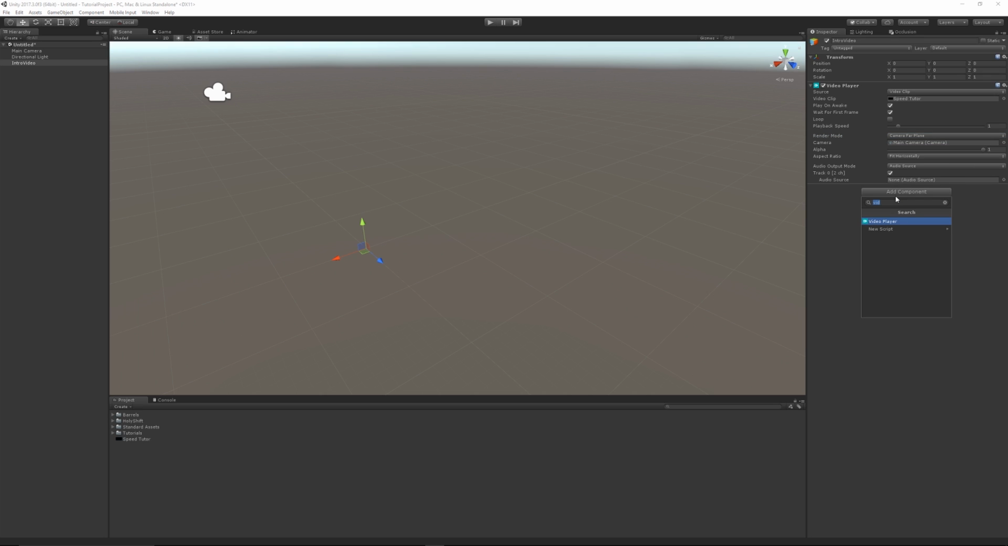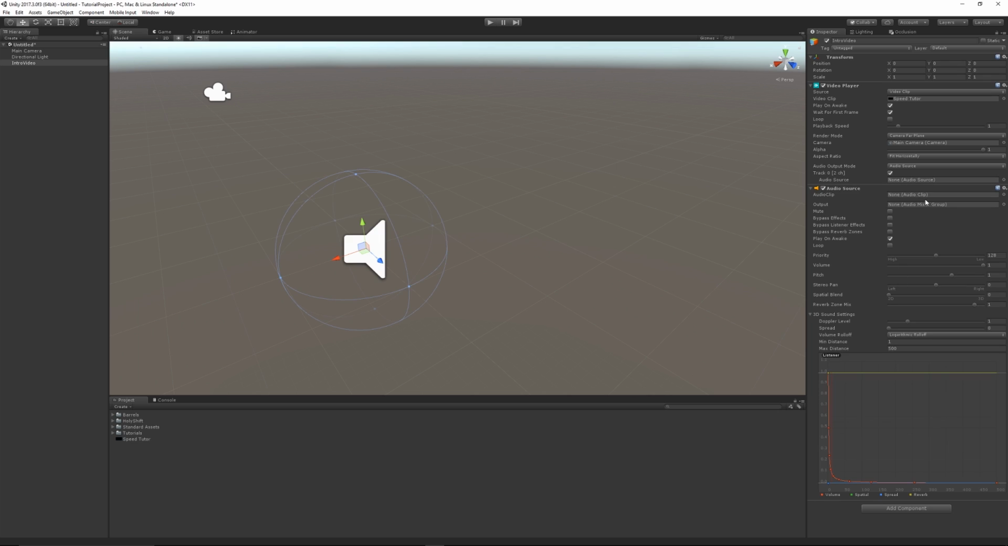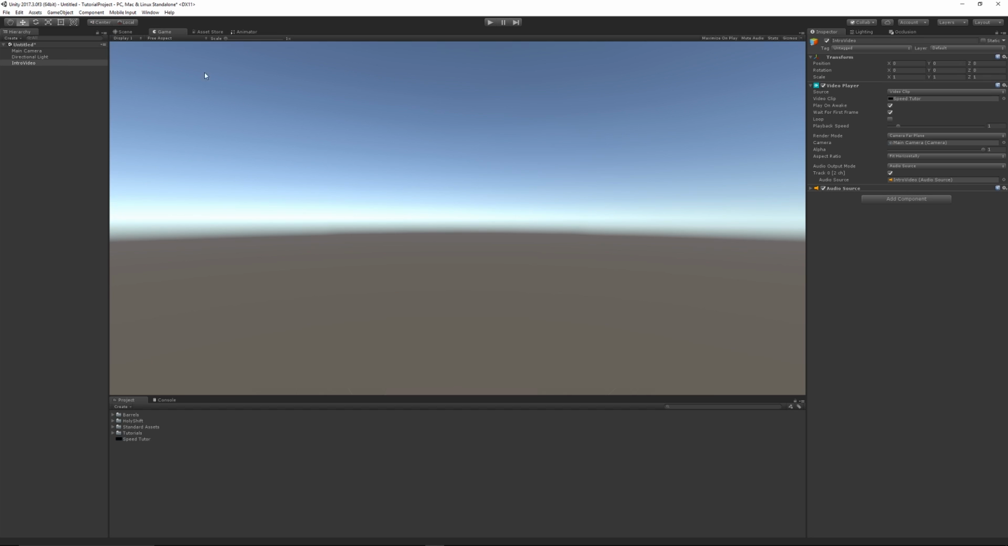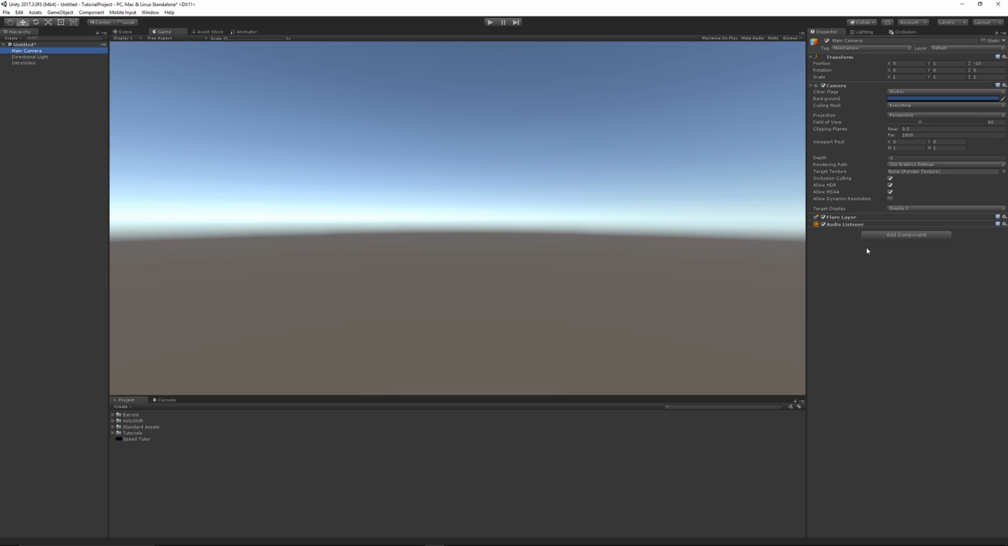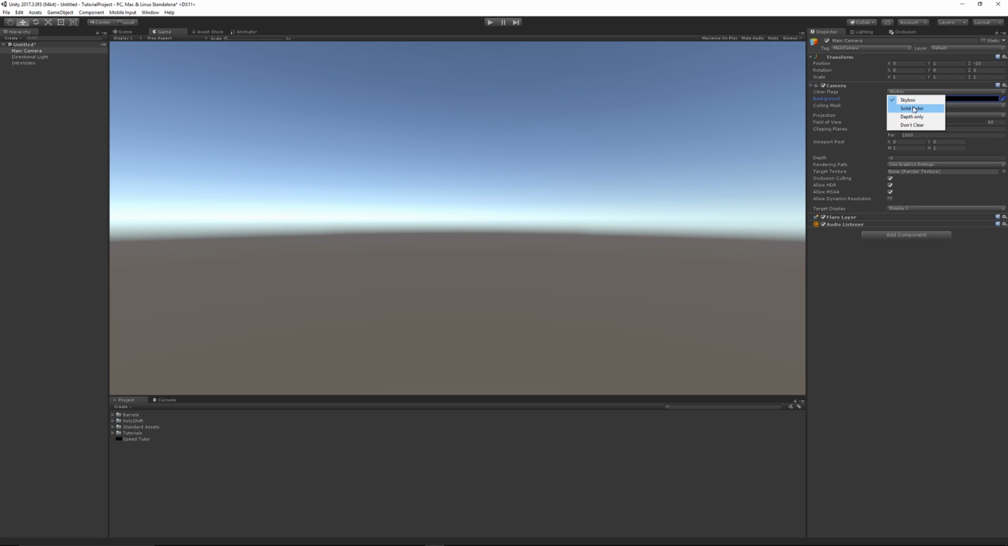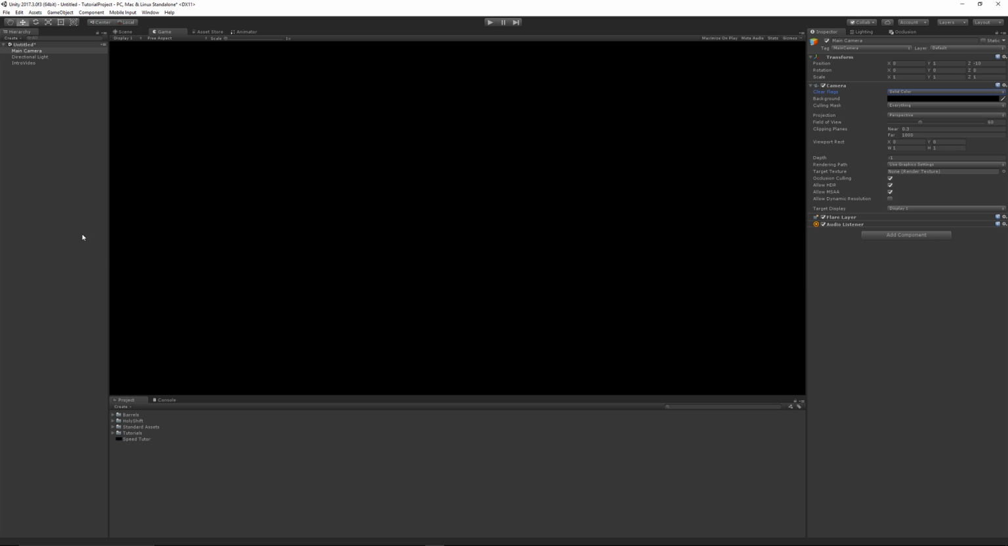We can add an audio source to this game object, and we can leave that just like that. What we can do is drag the audio clip back into itself like that, and then go onto the game view, and you can see that we can see this background with the skybox. So we can go back to the main camera and set the background to completely black, and then set the clear flags to a solid color, just so that we don't get any issues in the future.